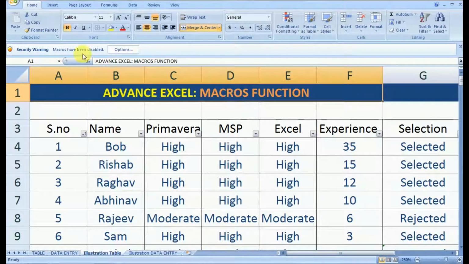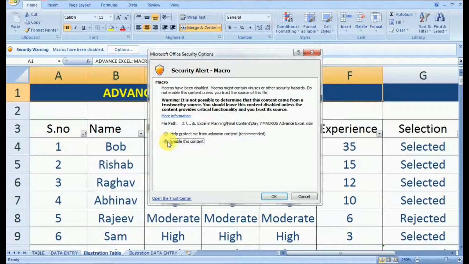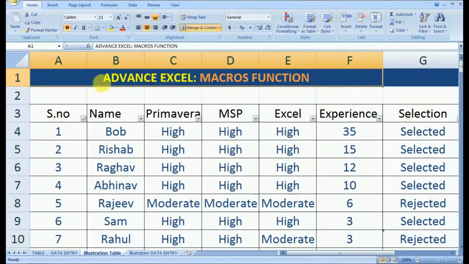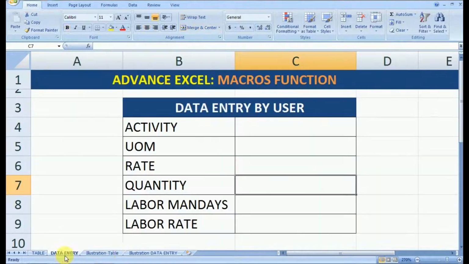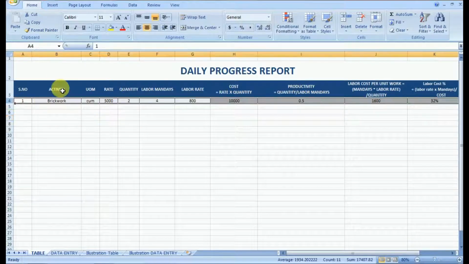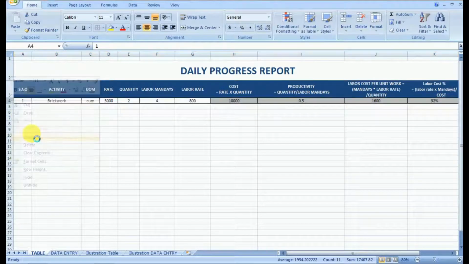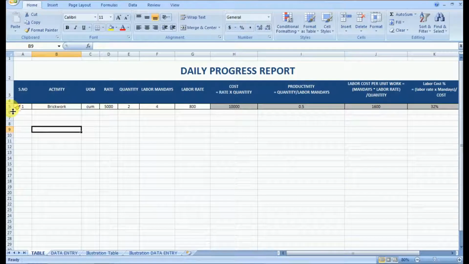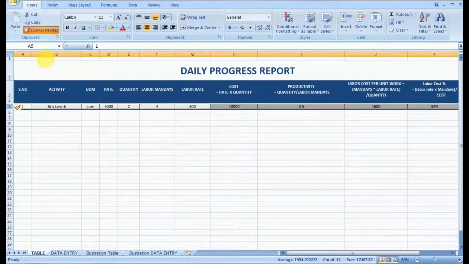Now, macros function, before using it we need to enable the sheet with macros. So you enable the macros option. Now this is the data entry point where the user will make the entry, and we want, once the entry is made by the user, it gets stored in this main table and all the formulas compute the required values. Now we do not want this step to be done manually. We want Excel to work for us with an advanced function, that is macros.